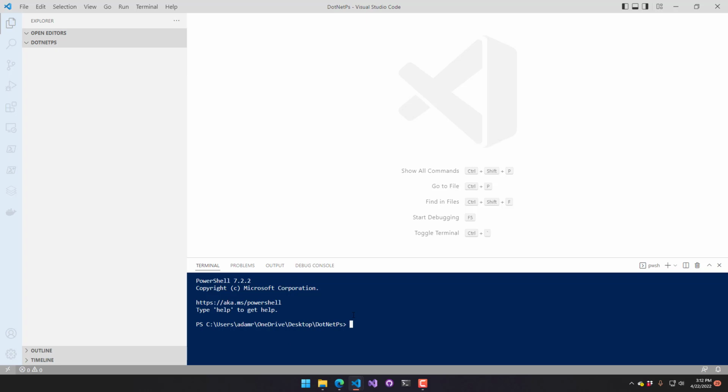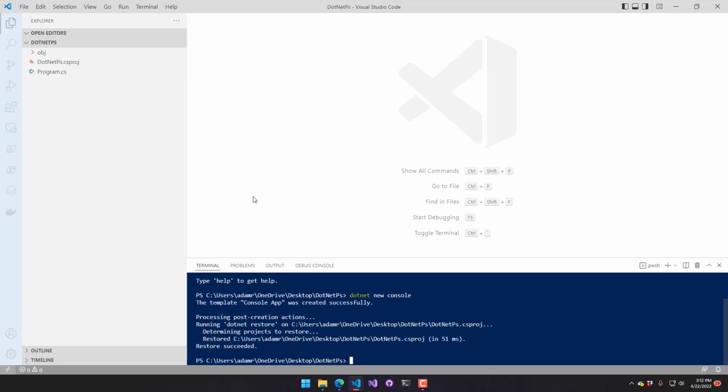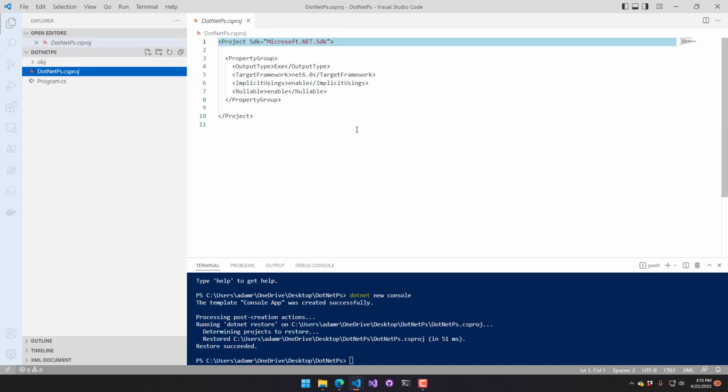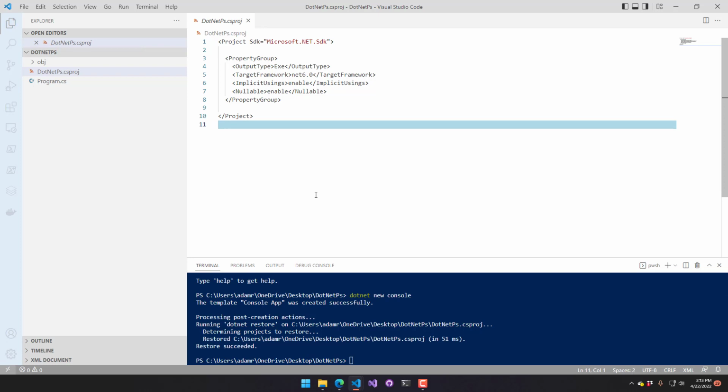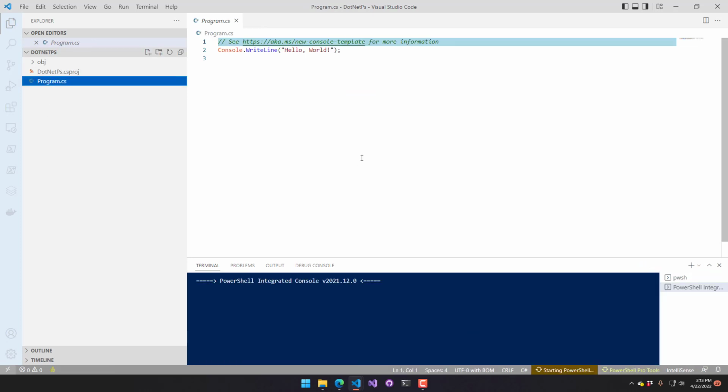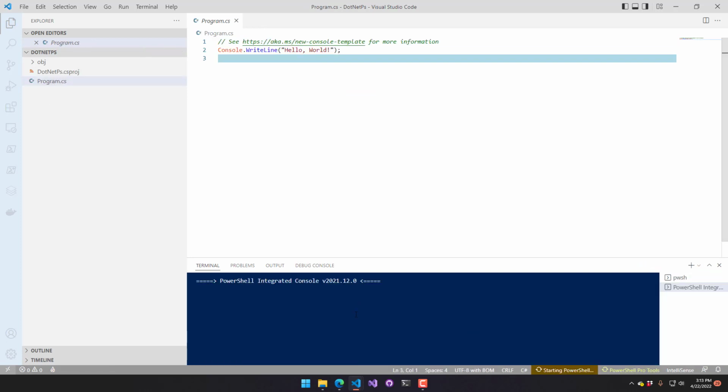So the first thing I'm going to do is create a new .NET application. So I'm going to do .NET new console. That's going to create a new CS proj and program.cs file inside my current directory. You can see here it's a really basic CS proj file and a very, very basic program file here.